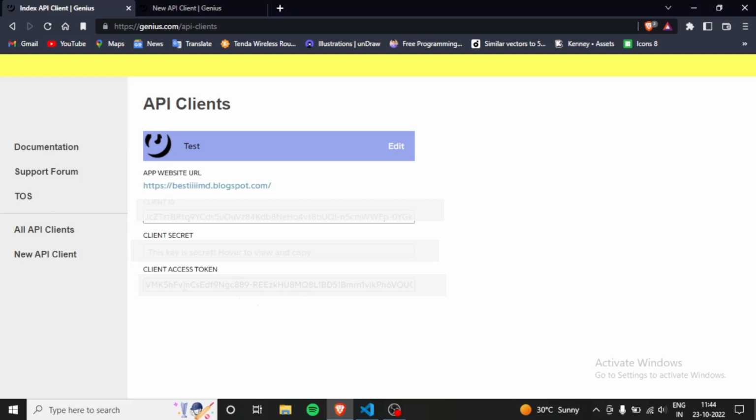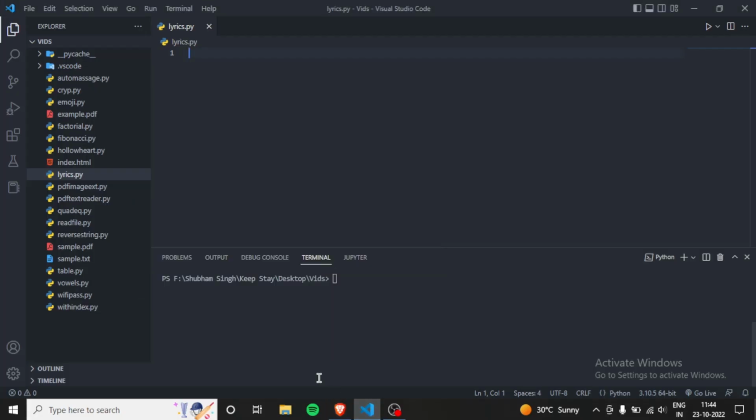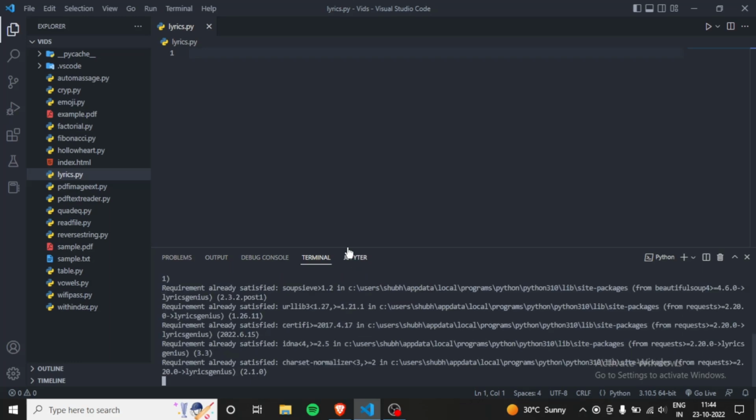Here you can create a client ID, client secret and client access token. You have to copy the client access token and then come back to your VS Code or any editor you use, and then you have to install Lyrics Genius. You can use this command to install it, and as you can see I've already installed it.